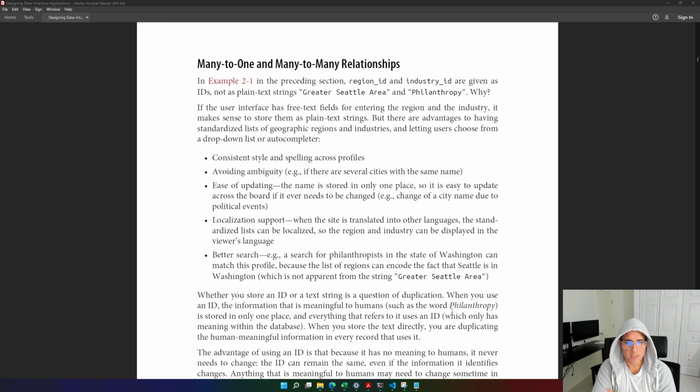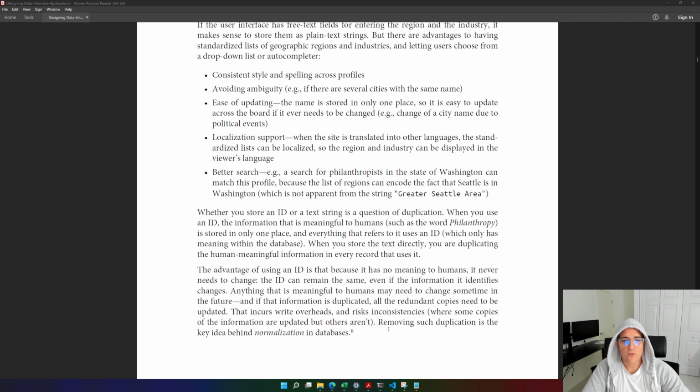Whether you store an ID or a text string is a question of duplication. When you use an ID, the information that is meaningful to humans, such as the word philanthropy, is stored in only one place, and everything that refers to it uses an ID, which only has one meaning within the database. When you store the text directly, you are duplicating the human-meaningful information in every record that uses it. The advantage of using an ID is that because it has no meaning to humans, it never needs to change. The ID can remain the same even if the information it identifies changes.